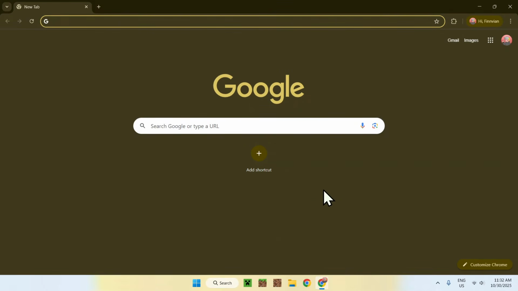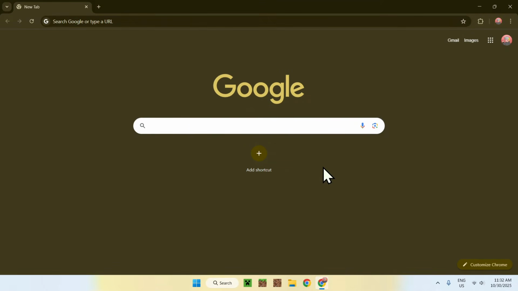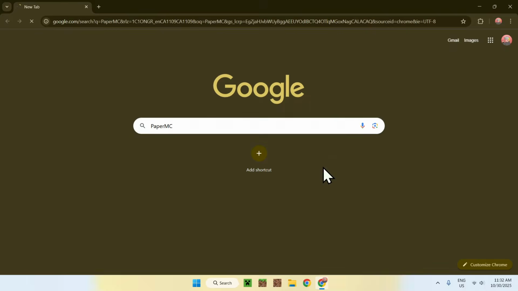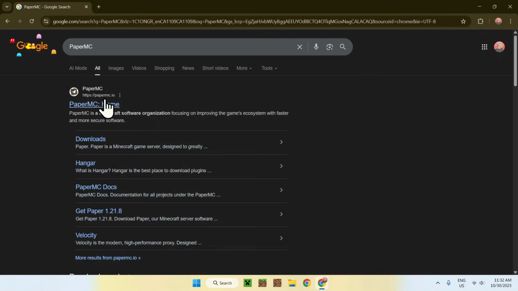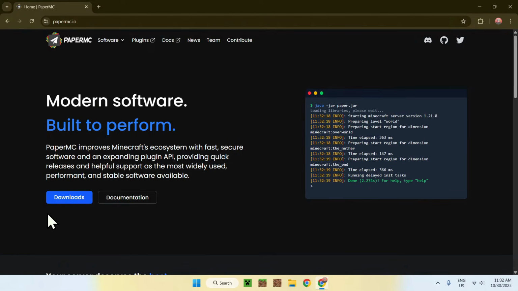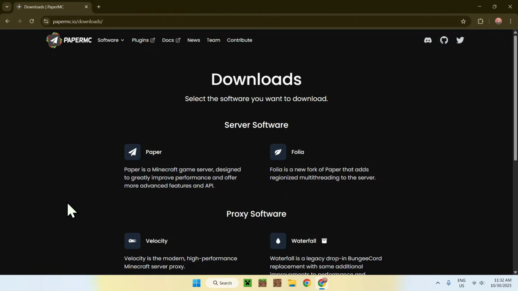if you need them. But here, just go to your search bar and search up papermc, like so. Now enter, and here you'll find papermc.io. Simply click on the link, and this will bring you to this page here. What you will want to do here is simply go to the blue downloads button here. Then you want to go to the paper button.